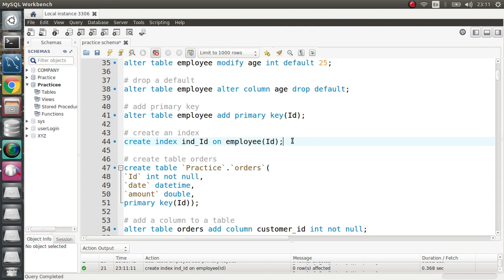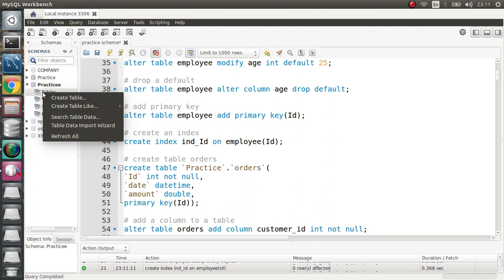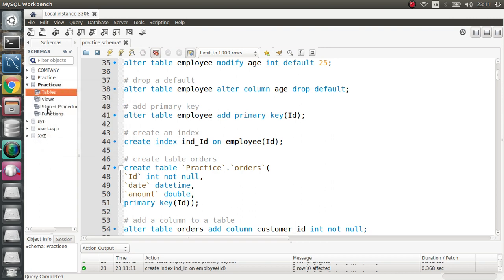Now I want to validate how the table looks. So you can go to the table, double click on that, sorry, no, right click on that. So my table is here, practice.